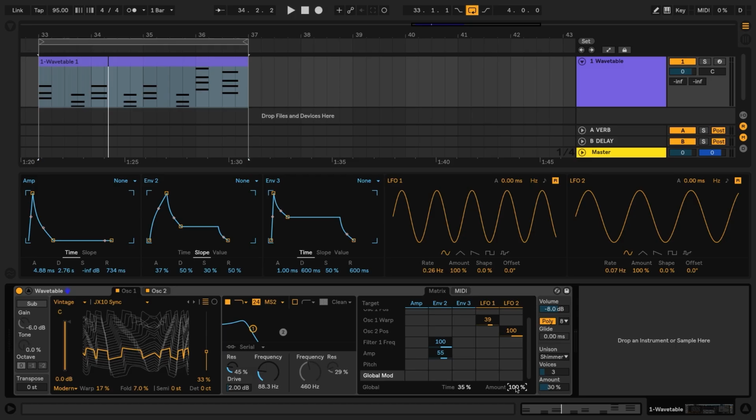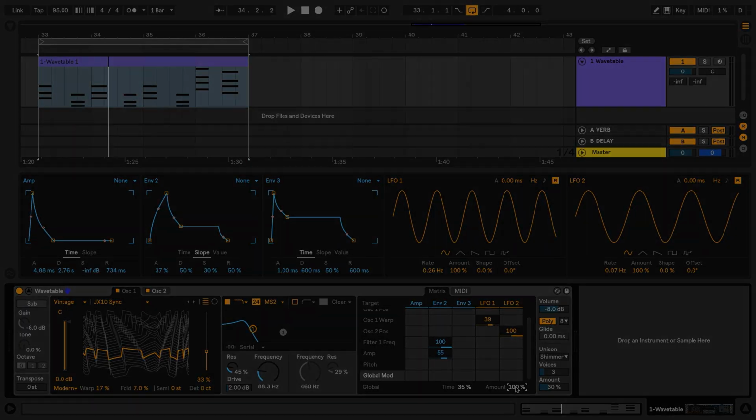All right, so we're done programming our synth chord sound from scratch, and I hope you guys learned a lot about Wavetable and how to approach designing a sound. In the next video, we're going to start creating the beat for the track, and after that, we're going to learn a whole bunch of cool drum processing techniques.